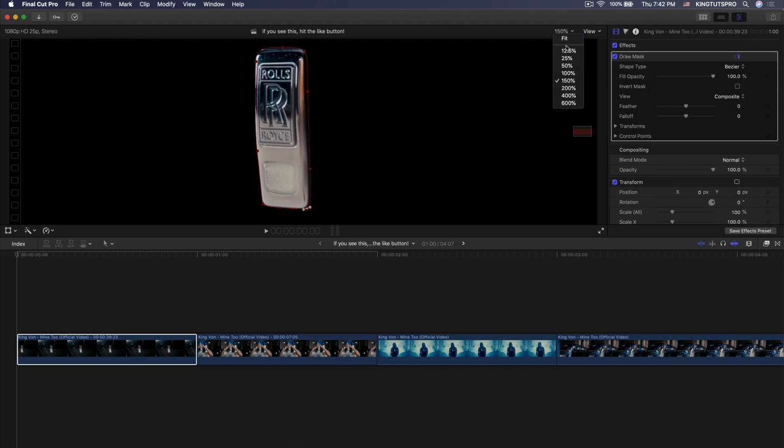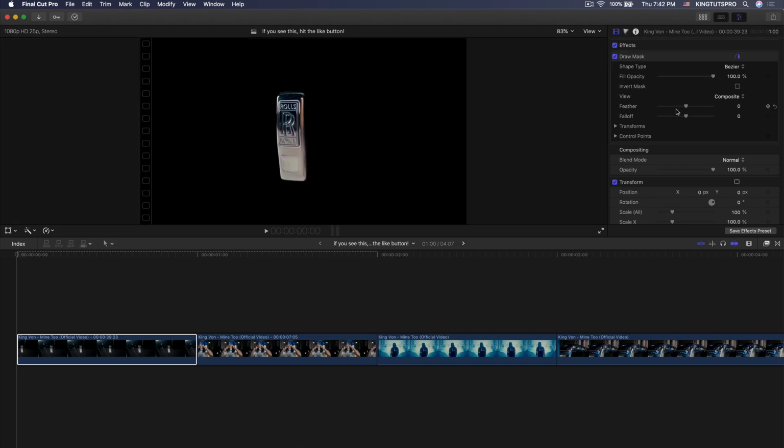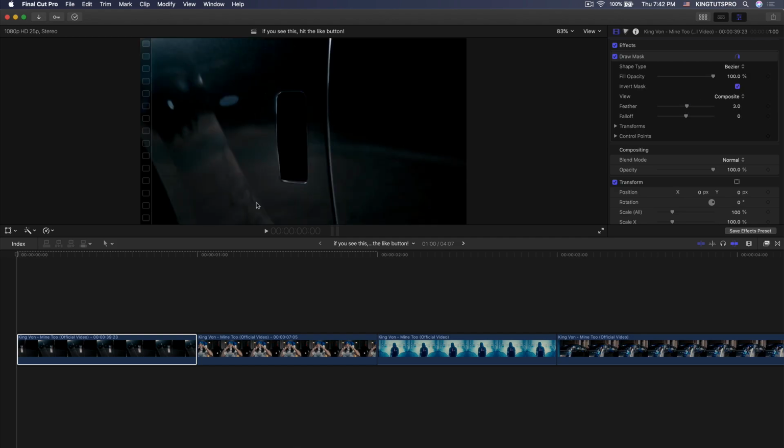So once we're there, we're gonna go back and we're gonna change the feather. So if we feather it inwards, it's gonna look like that. But what we want to do is invert the mask. So if we invert the mask, everything will be shown except the badge. So now we can increase or decrease the feather. I'm gonna move it to the left.